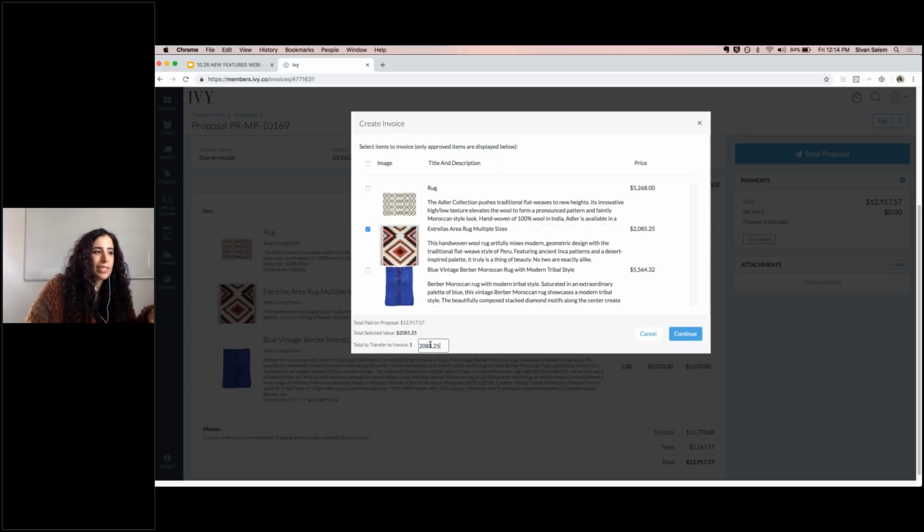I have no reason here not to transfer over the full amount. All I'm going to do is invoice this one item. If I wanted to invoice 2, I would just select 2. If I want to invoice all, I could just click that button. Again, for example purposes, I'm just taking this middle one. And now I'm going to click continue.